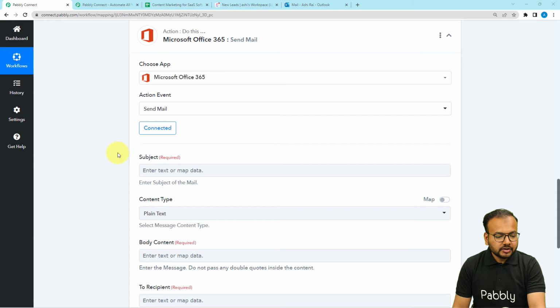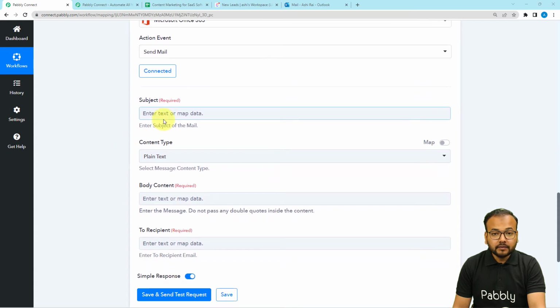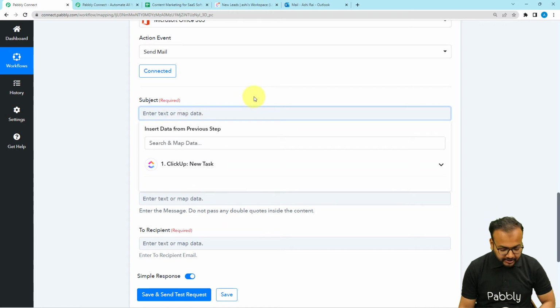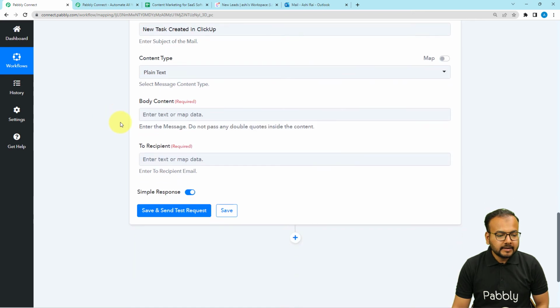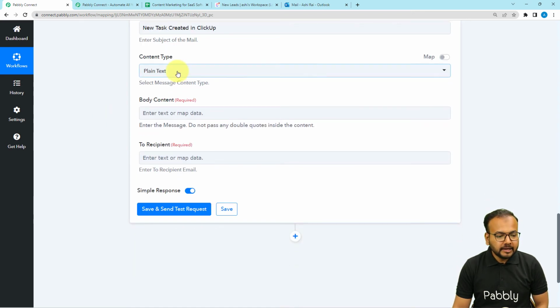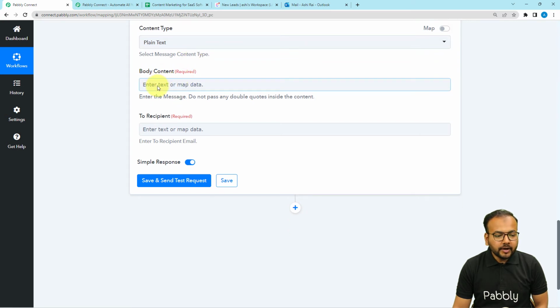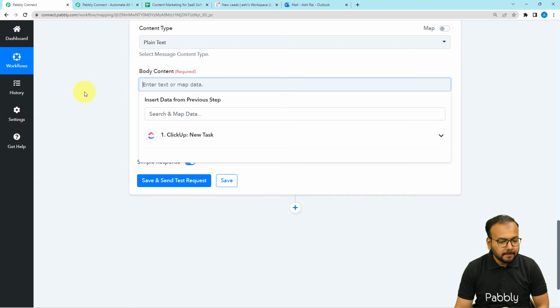Alright, so after getting connected, it will ask for the subject of the message or the mail that you want to send. So you can manually type a subject as new task created in ClickUp, okay? Or you can change the subject as you want, okay? And here you can select the content type of the email as plain text or HTML. I'm selecting plain text. And here in the body content field, you can type the mail that you want to send. So let me type a mail here.